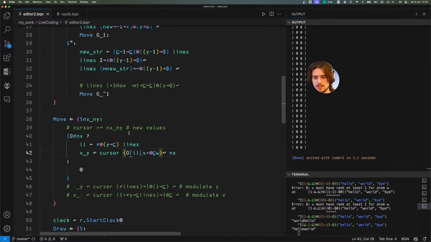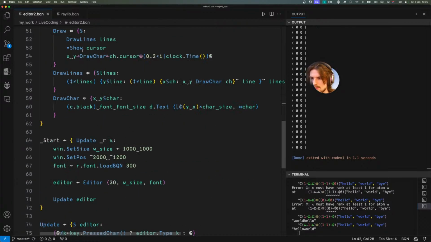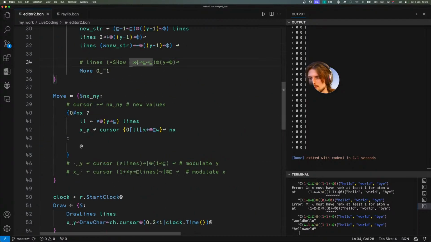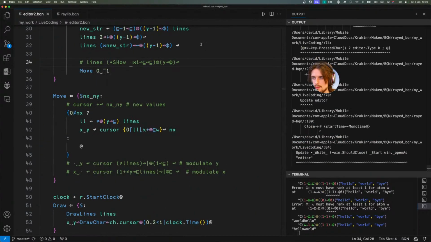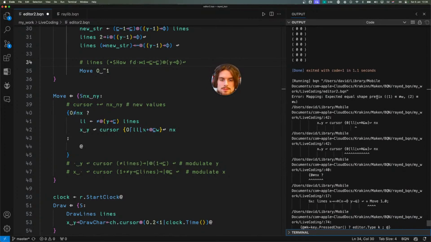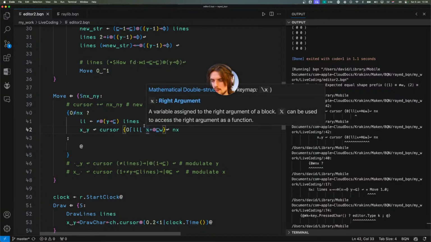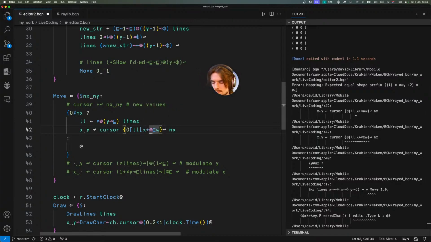Oh, crash. Let's stop printing, because that clogs up the whole console. Okay, crashing. Expected equal shape prefix. 0, 1 and 2. Because here, I'm also doing the under here. This should all be one function.